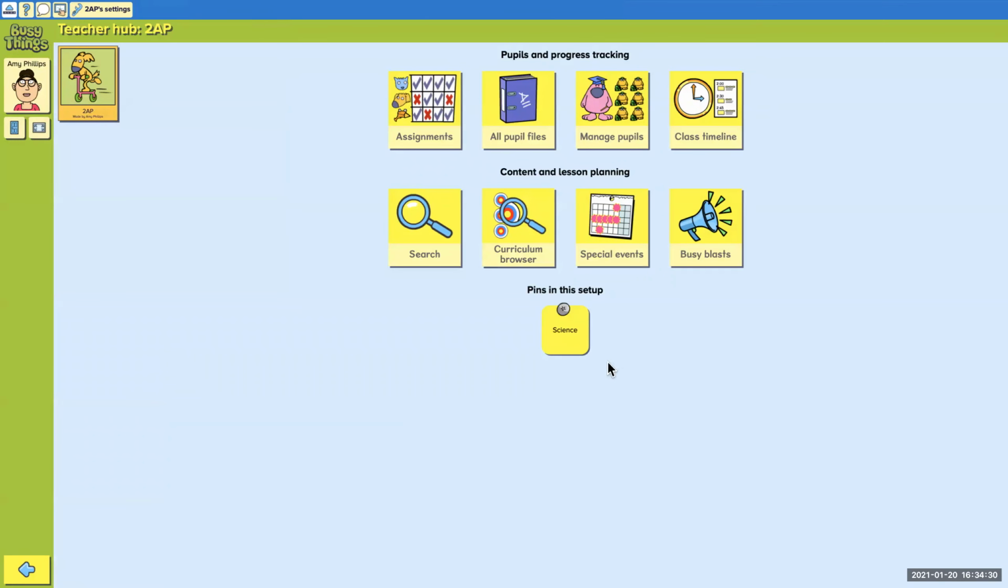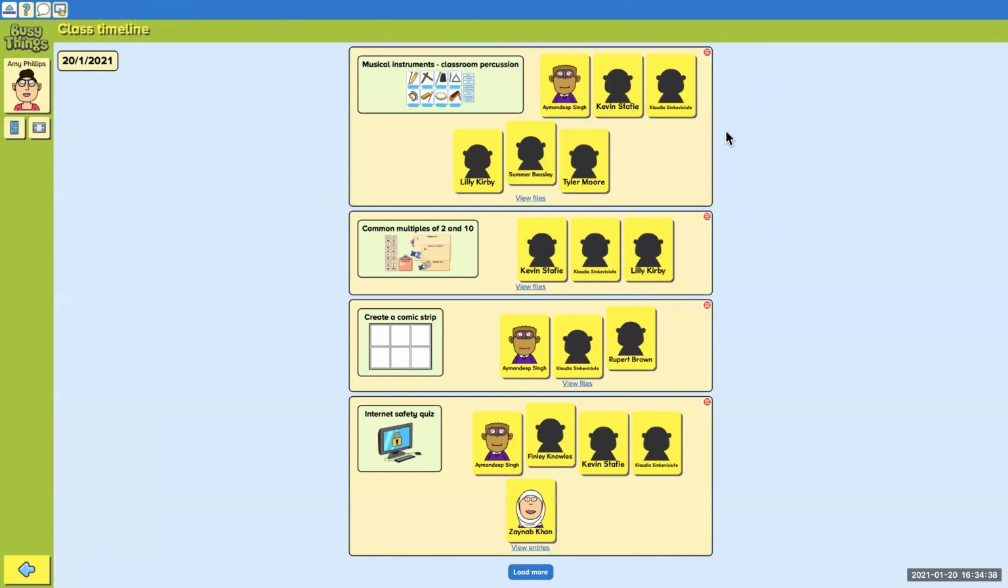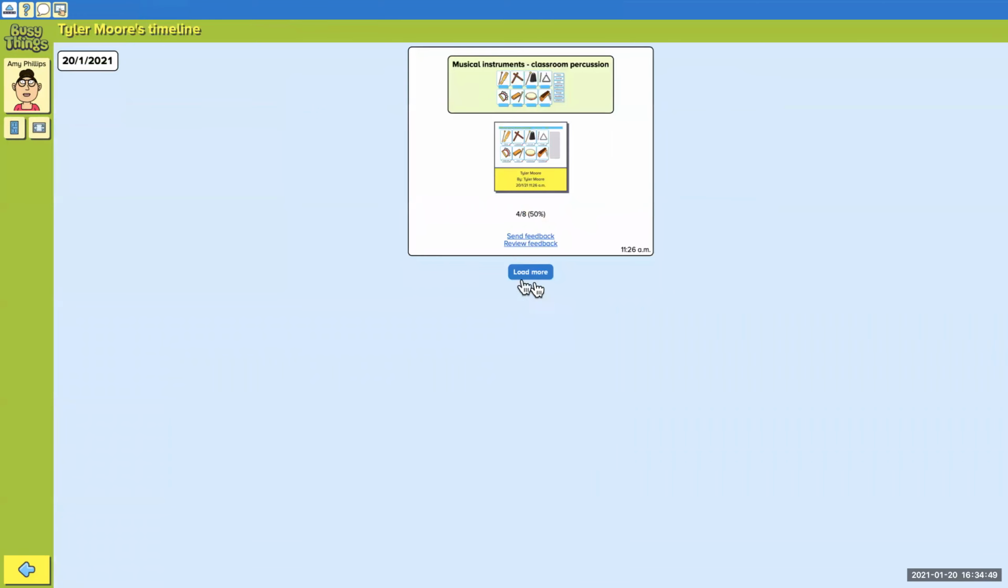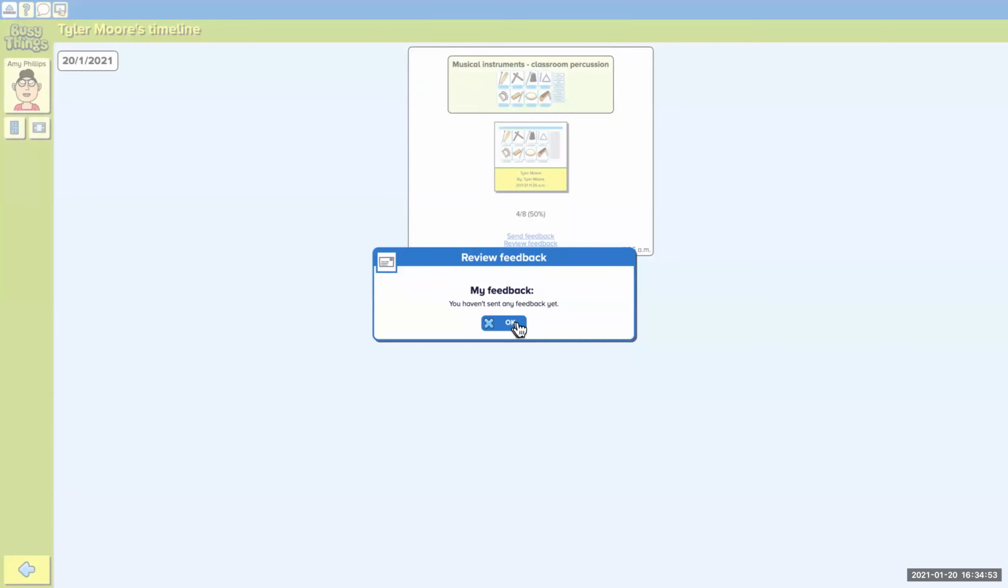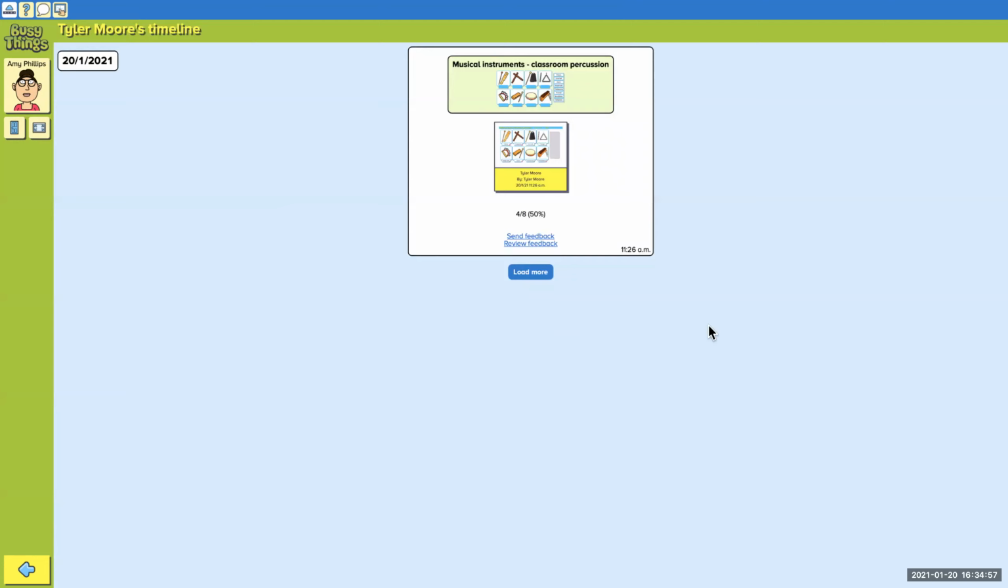Pinning is just a folder of games, so it's a very cut down version of your class setup. You can also send feedback from the class timeline, so we can see what children have done what at a glance here. And you can click on individual children to see if they've been doing anything else. If you can't remember if you sent feedback, you can click review feedback and it will tell you if you have or you haven't.